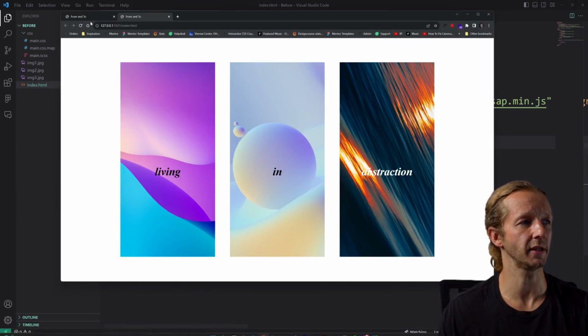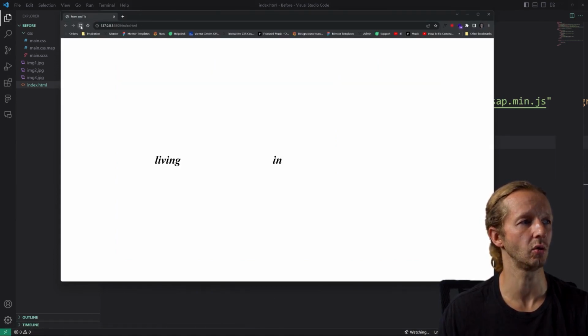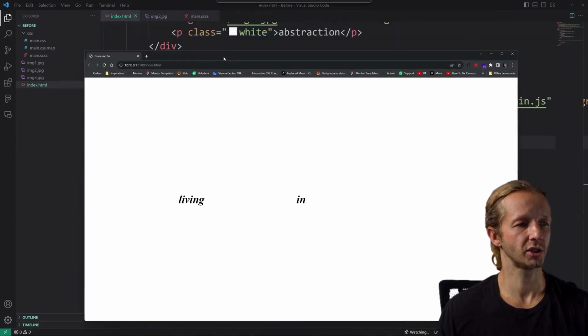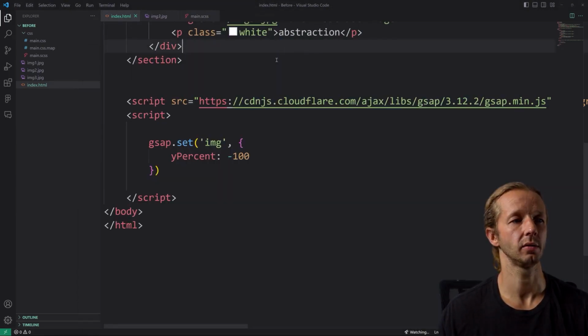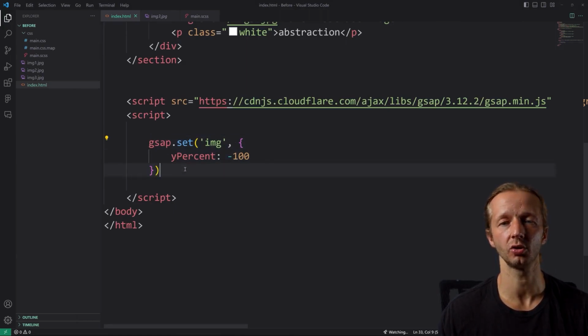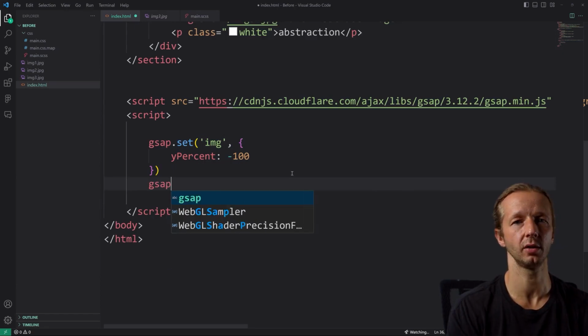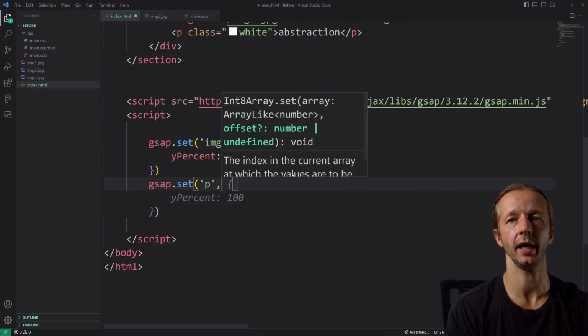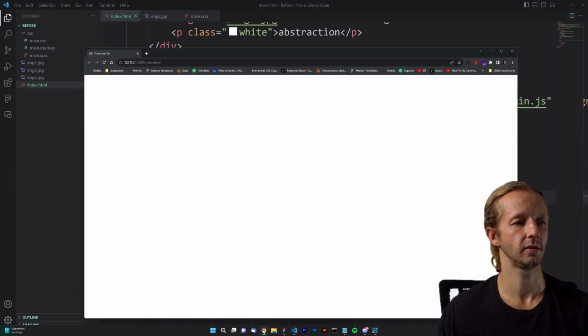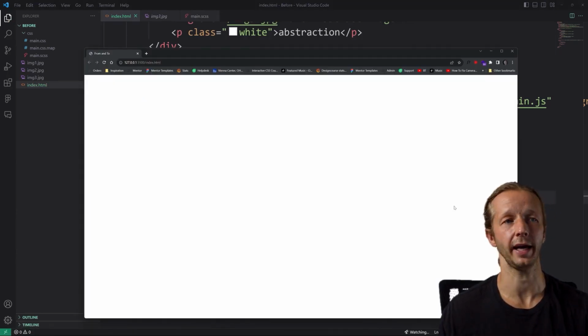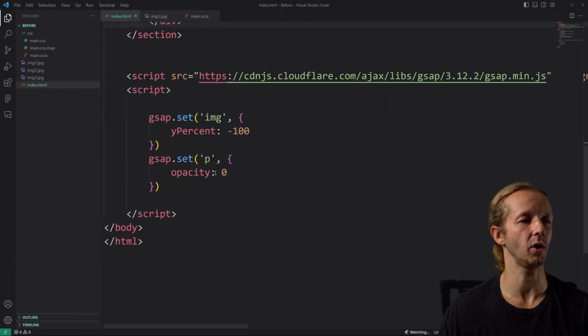If we save this and go back to our actual project, we'll see we have the type here still, but the images themselves are gone. We're going to do the same thing with the actual images as well, except we're not going to use yPercent. We're going to specify opacity 0. If we save that, we see nothing at all. That's exactly what we want.